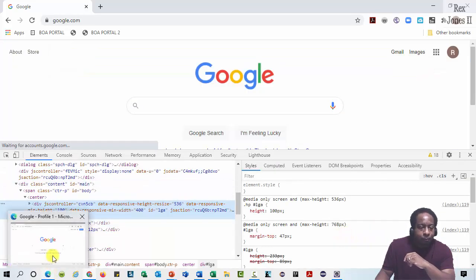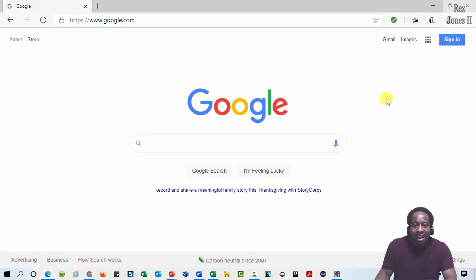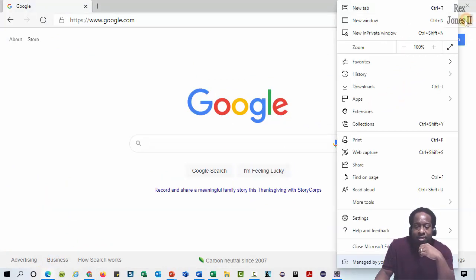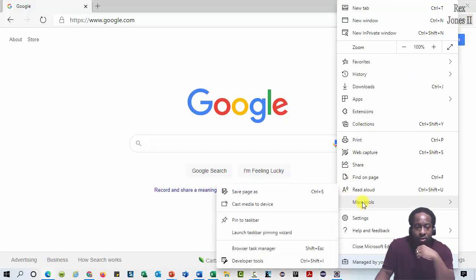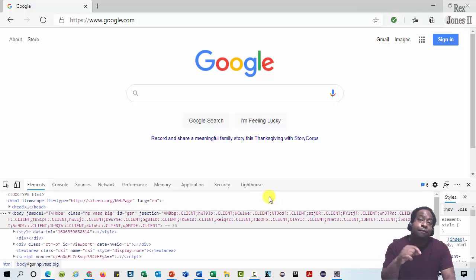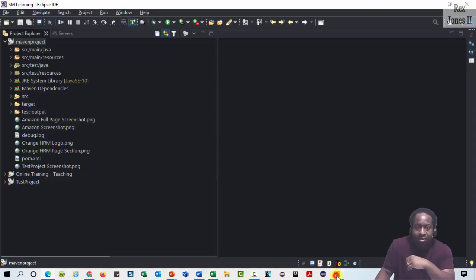Microsoft Edge also has the same tabs after accessing developer tools. We click this ellipsis, more tools, and here's developer tools. Selenium 4 provides a way for us to take advantage of Chrome and Microsoft Edge's debugging protocol. Let's look behind the scenes at the classes and methods.